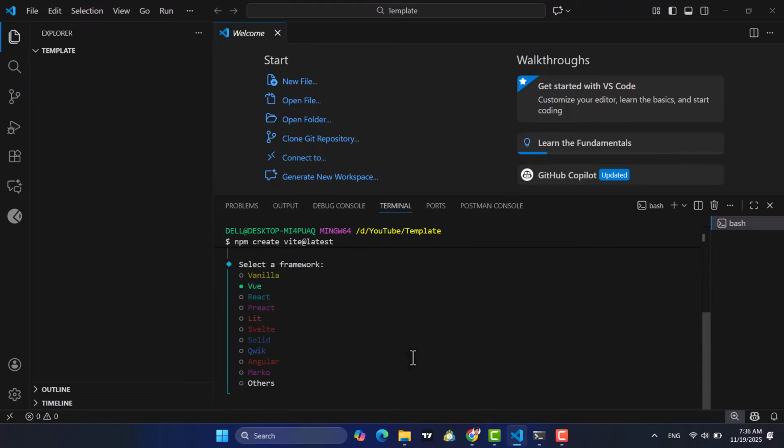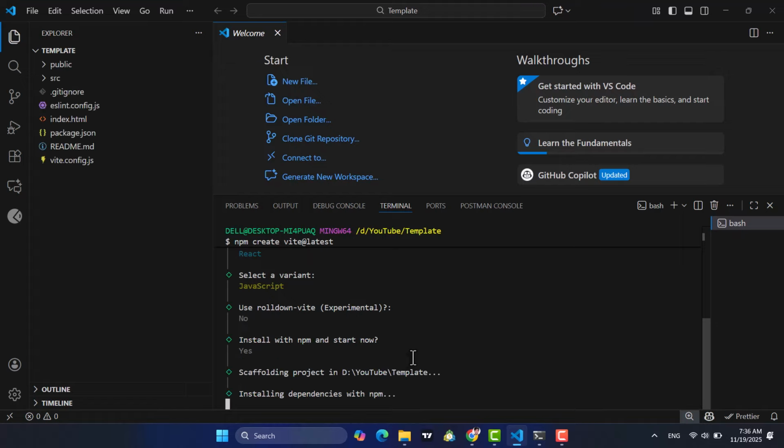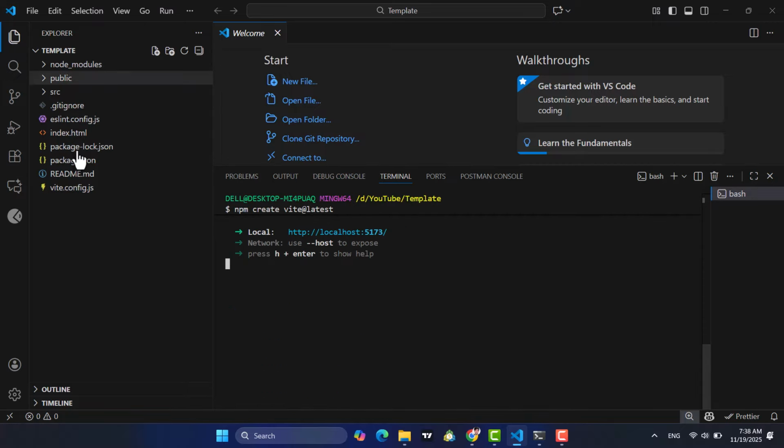We will use React with JavaScript. Now the default one, press enter. Select the no option and install with npm now. Yes, so it is installing the dependencies. Let's wait for that. The installation has been completed, so our server is running.